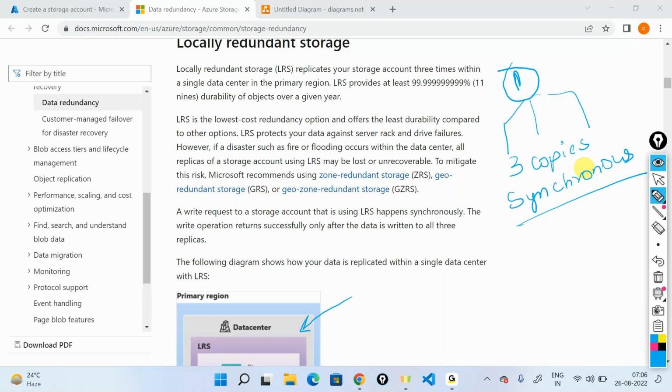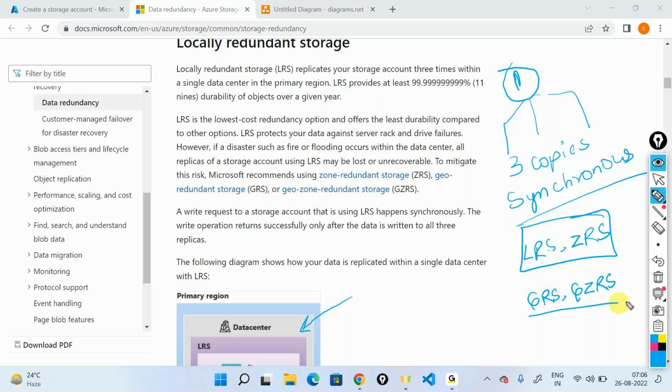It's always about synchronous versus asynchronous. Asynchronous means not happening at the same time. It will take some time. So LRS and ZRS support synchronous options. Then you have GRS and GZRS, which are asynchronous in nature.